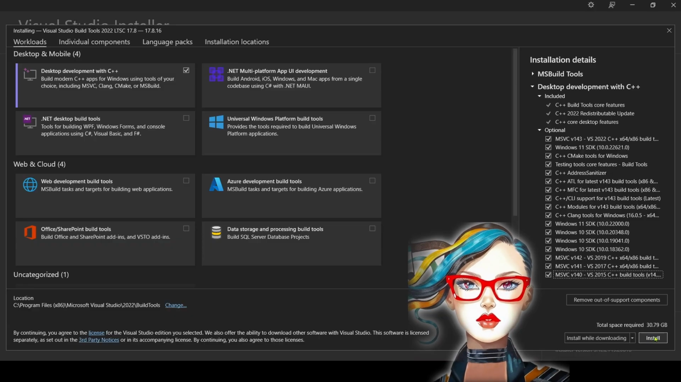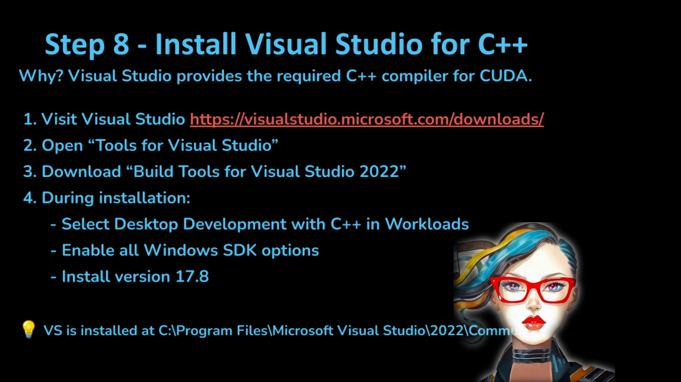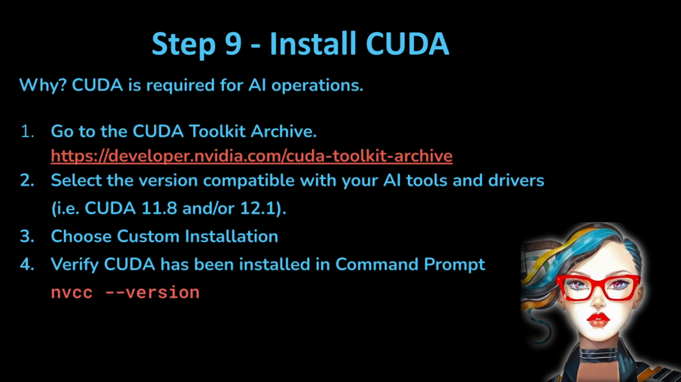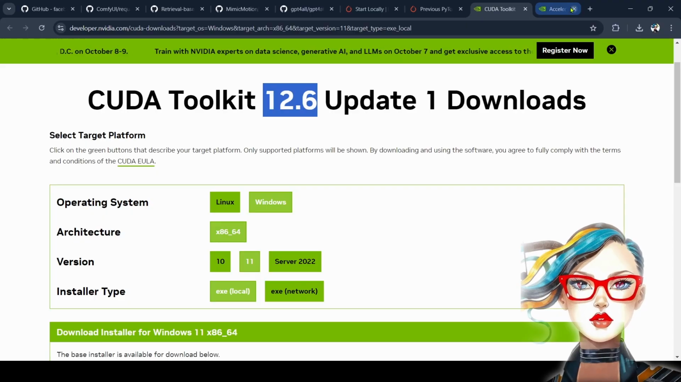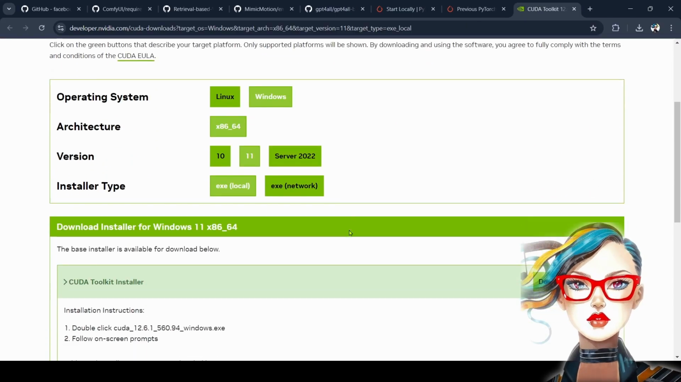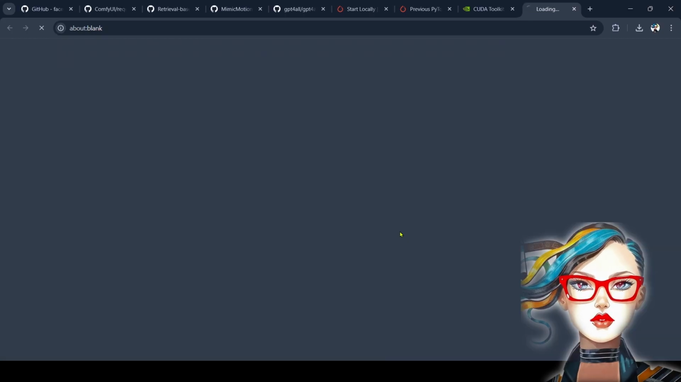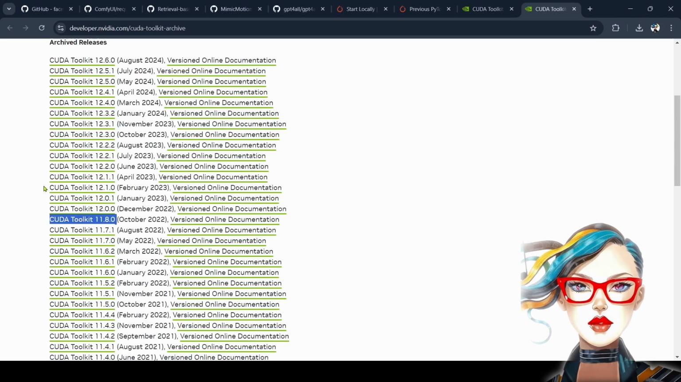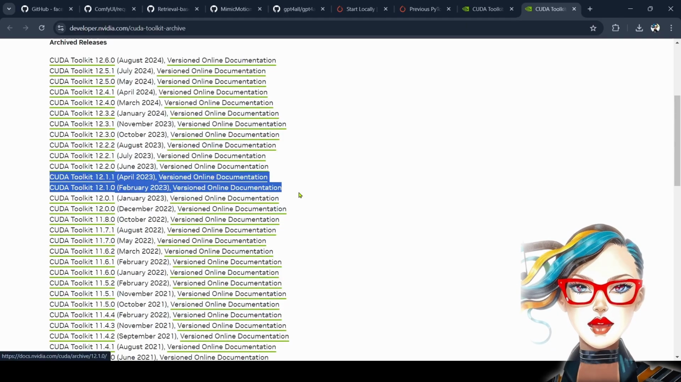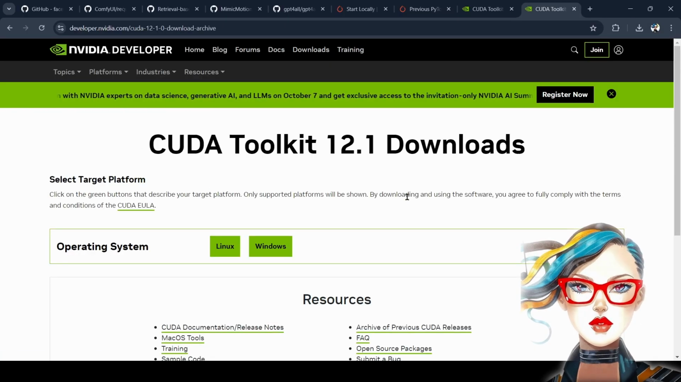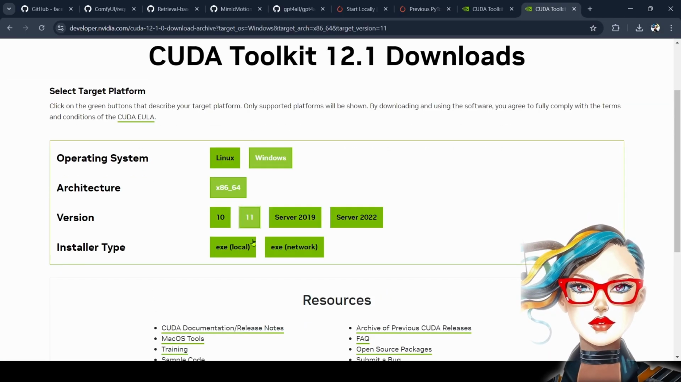Once that's done, you want to close out all Visual Studio windows in case you have any open, and you want to restart your computer. All right, this is step 9, and we are ready to install CUDA. And for that, we go to Nvidia's CUDA page. You will select the CUDA version or versions most compatible with your PyTorch versions that are necessary for your AI tools. Then you select the installer for your operating system, in this case Windows 11.